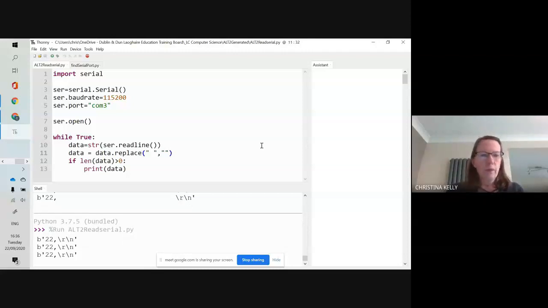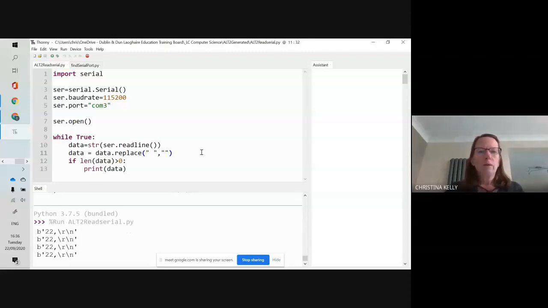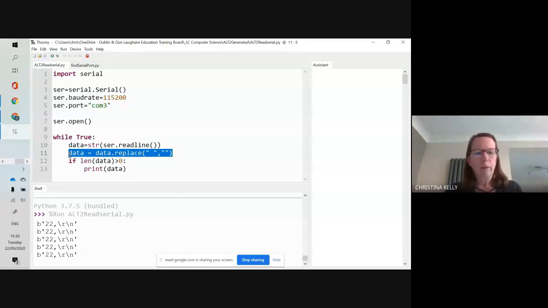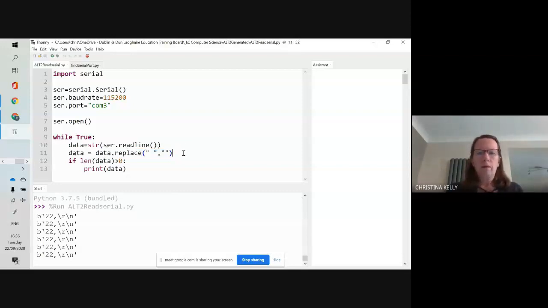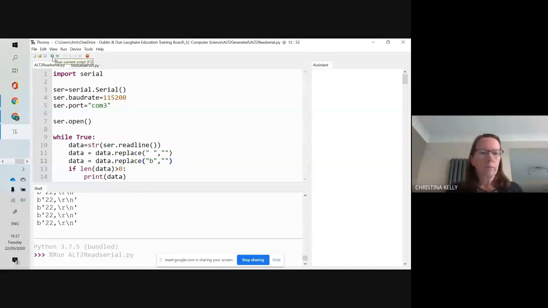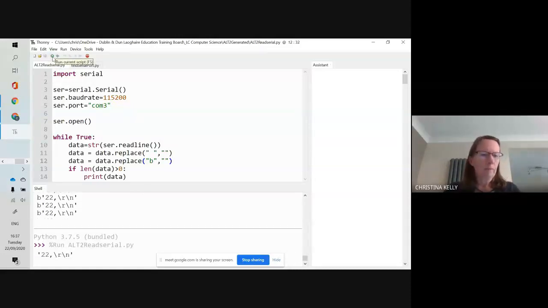Okay, so obviously we want to get rid of the b as well. So I'm just going to add in another line. I'm going to copy this line, add it in underneath, and this time I want to replace the letter b from the byte string with nothing. So again, save and run, and you should see that change happening. So the letter b has gone now from my output.